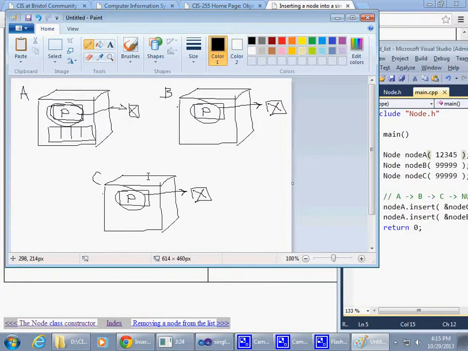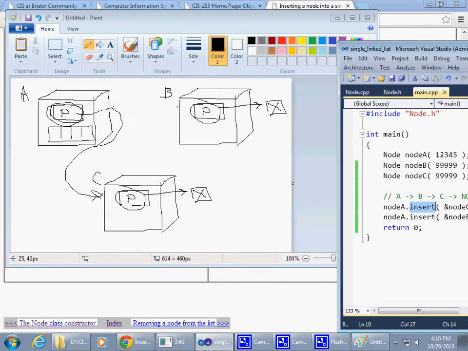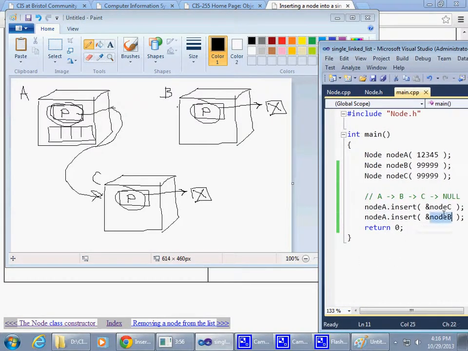The next step that we take is that we tell A, why don't you insert C in front of you? And that's exactly what it does. It just makes this link. The outcome of this insert is that we link A with C. Then we call A again and say, A, this time we want you to insert node B.